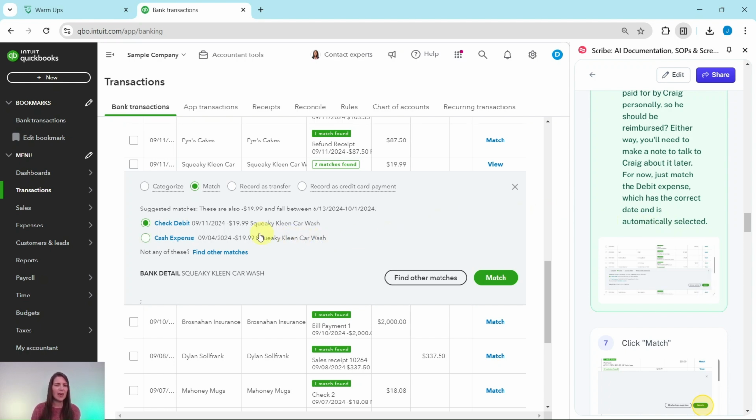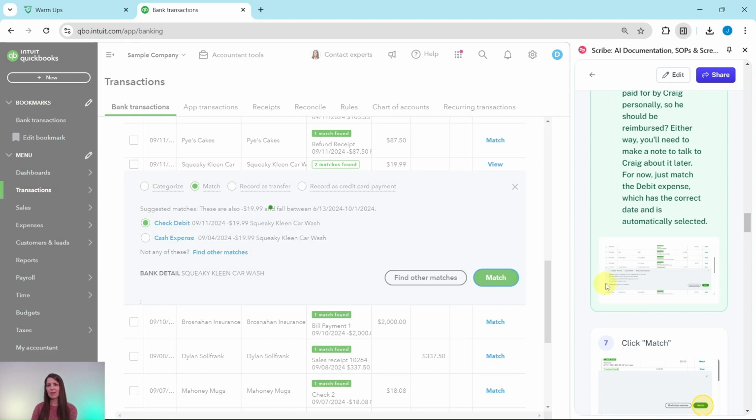So you can tell this date matches the date here on the bank feed. So this is correct. We can go ahead and click on the green match button.